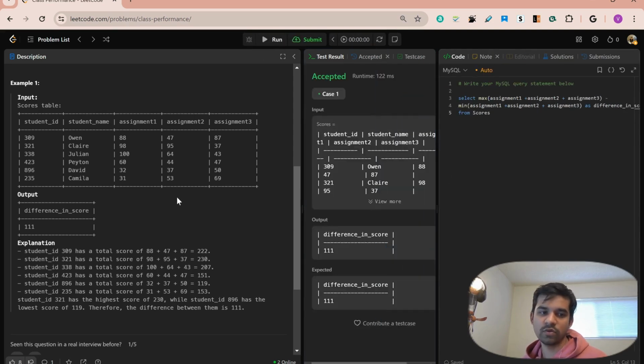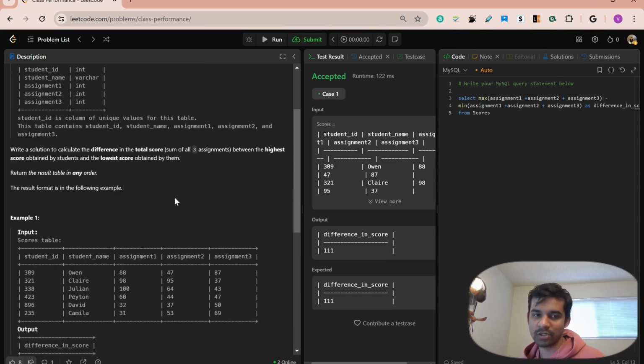Perfect. So for this problem, you don't need to use any group by clause or any common table expression or any join functions, because the question is pretty straightforward. You just need to find the difference between the maximum and the minimum. You don't need to build any common table expressions to separately calculate the minimum and the maximum of the scores. The logic is pretty simple. You are summing the assignments, finding out the maximum, minimum, and subtracting it.